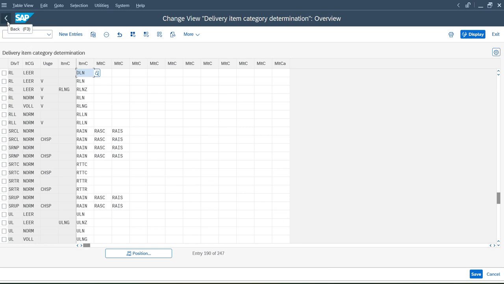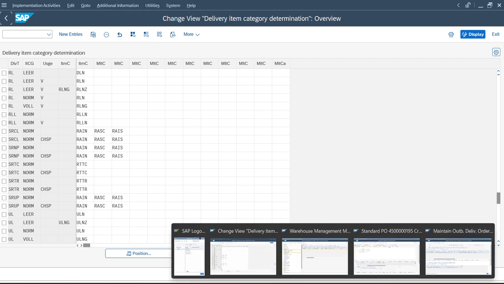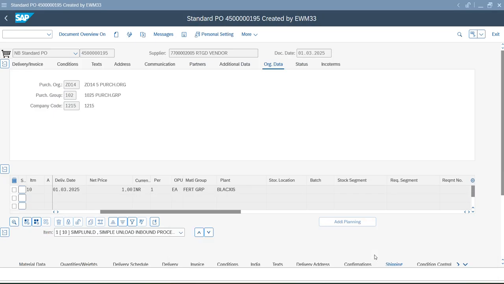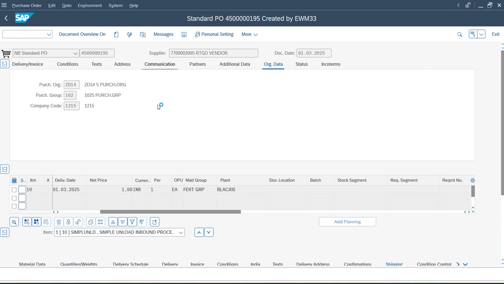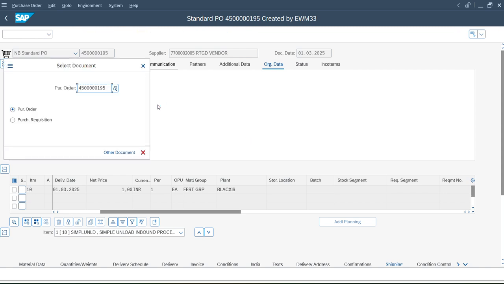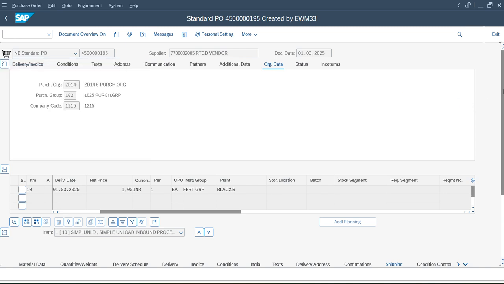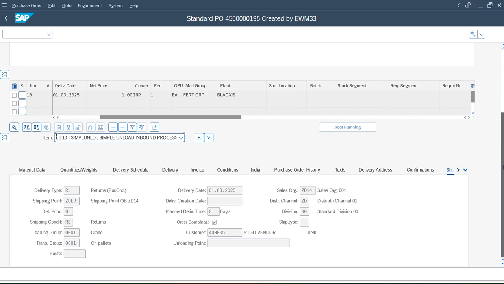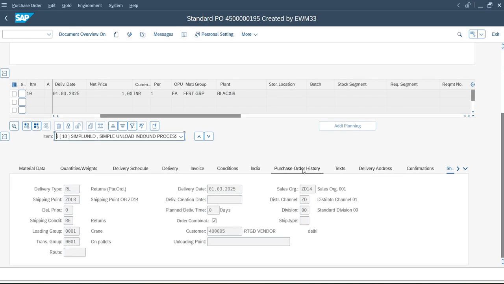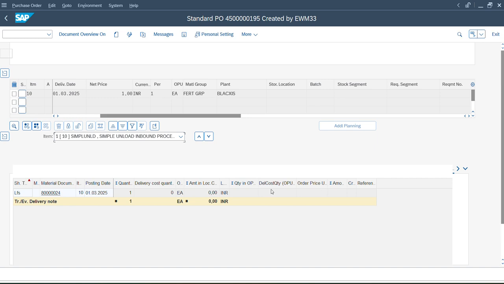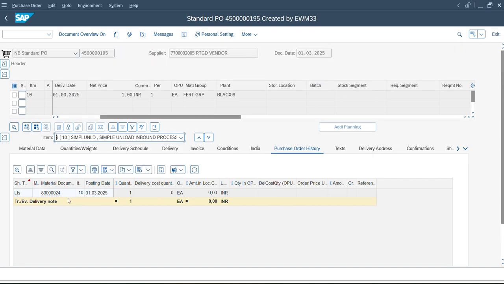Once this particular step is done, let's go back to our purchase order. In the purchase order, once you have created the outbound delivery document, a particular tab will appear called the purchase order history tab. The information we are talking about so far pertains to S4. So not specifically the EWM consultant is responsible for all this. It may be involved, but not necessarily that everything has to be done by the EWM consultant.